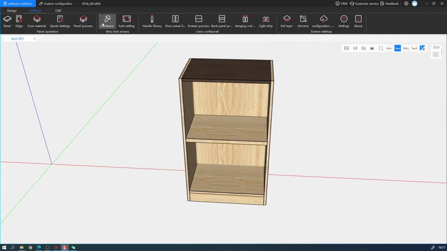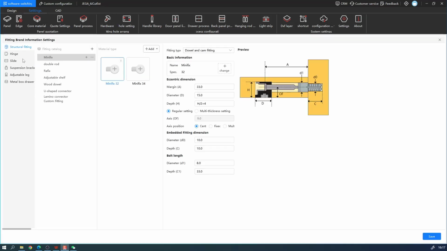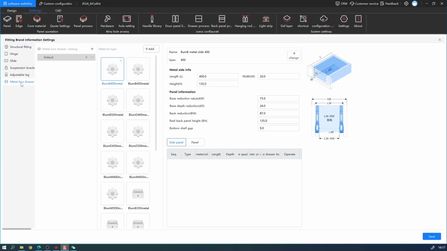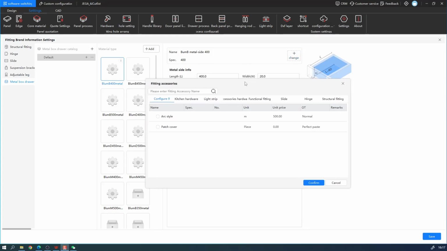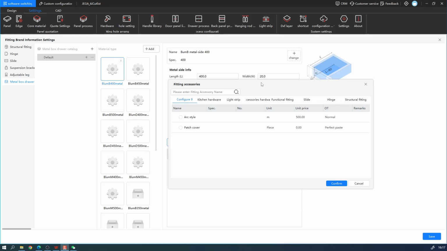After you save it, go to the hardware. The hardware, the last one will be the metal box drawer. You just come here to add the one that you're going to use, like this one, Lund beat 200 metal size. Then associate that one that you set in the quotation.